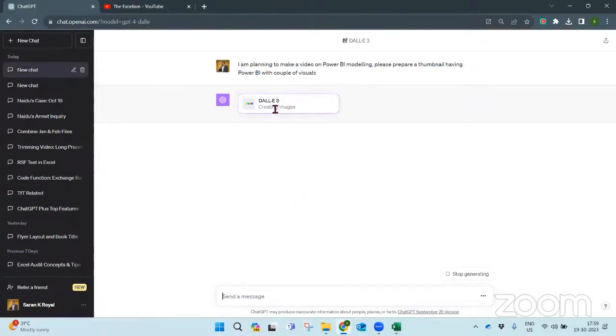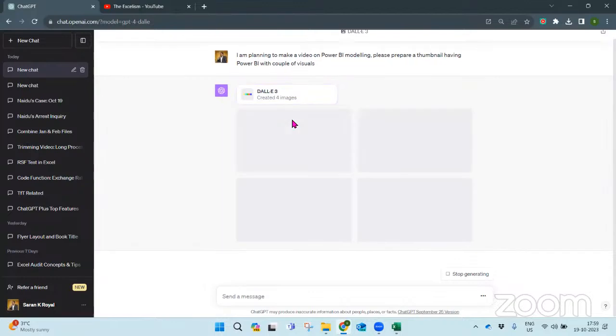See, it's creating the image using DALL-E 3, one of the AI image generation tools of OpenAI. It's doing the work now. It's going to give me 4 images. I can select one out of it. If I don't like it, I can take another image, or I can change my prompt. No problem. Let it take time because it's a creative work. It cannot do it in just a fraction of a second.